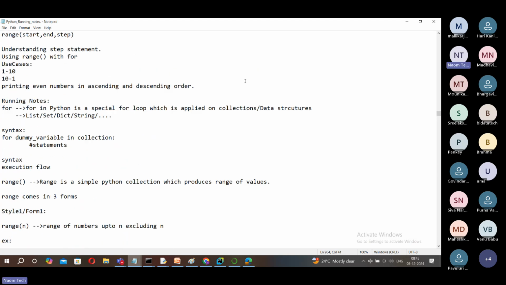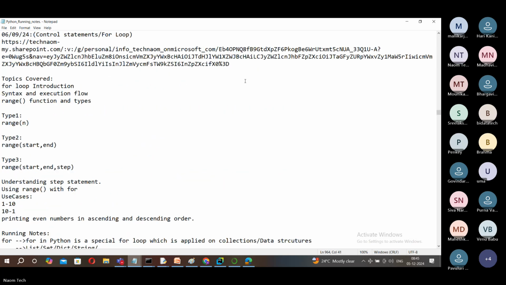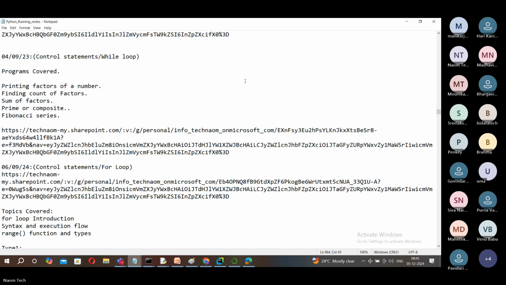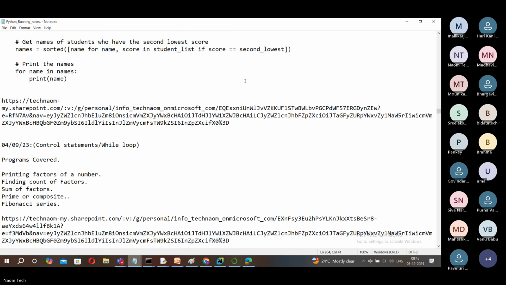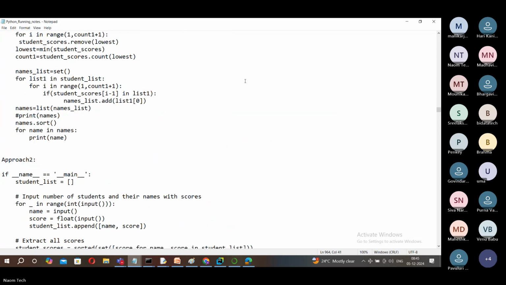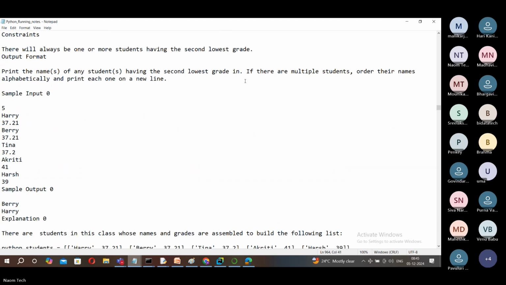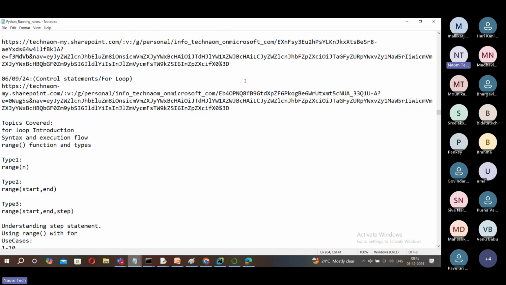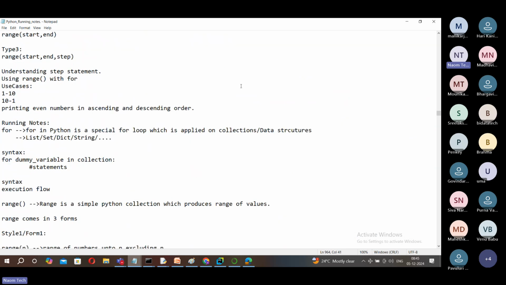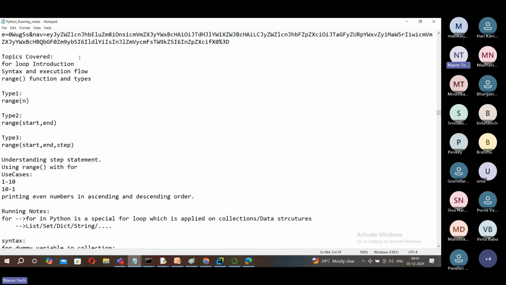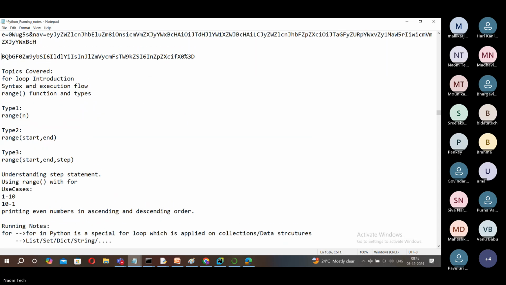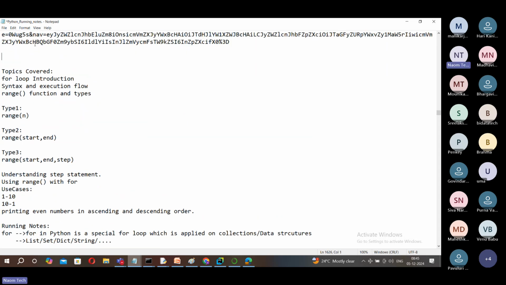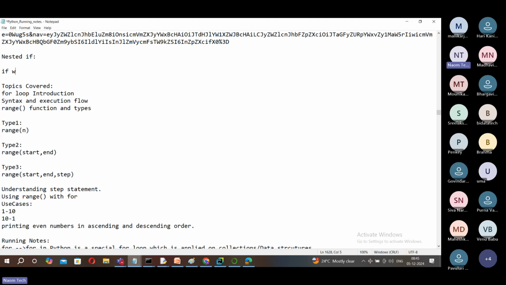So next, it's okay, let's go ahead from here. We don't need to waste time. So the next topic is nested if. Nested if means if within if. It's a simple one. So that is nested if.